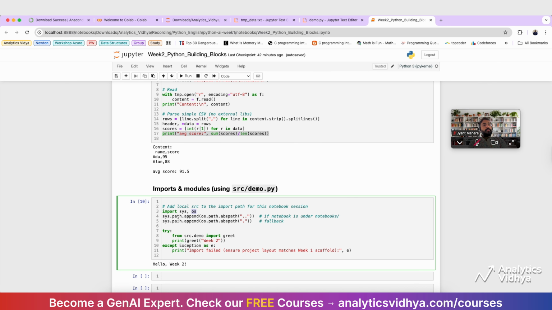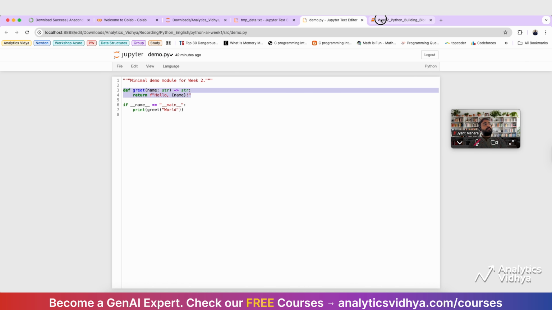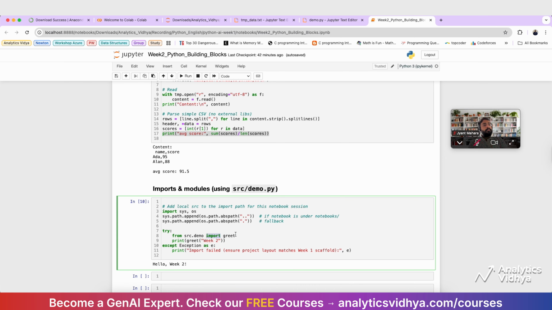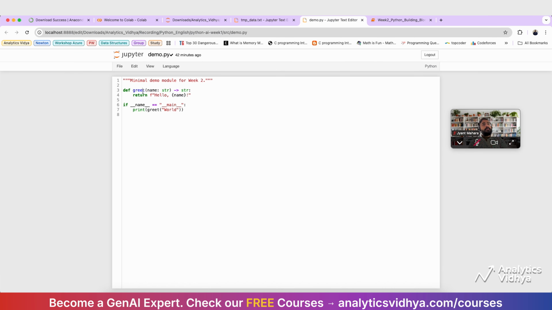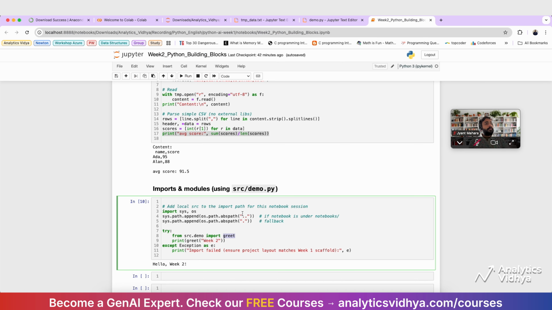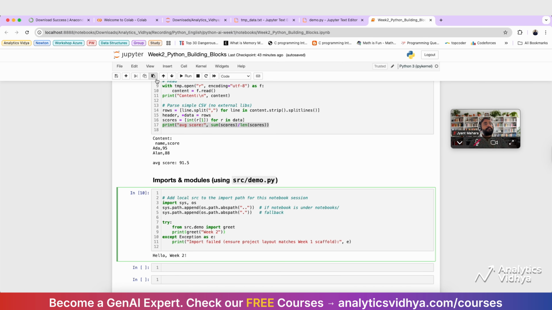So I'm telling my compiler to go to the source folder. From that source folder, pick up this file, demo. This file, named demo. And from that demo file, import the function greet. There is a function greet. What that function does, it takes a name and prints hello. And for example, for me, hello Jayant. So now I'm calling the function. So it found that there is a folder source which has a Python file demo. There is a function inside it, greet.